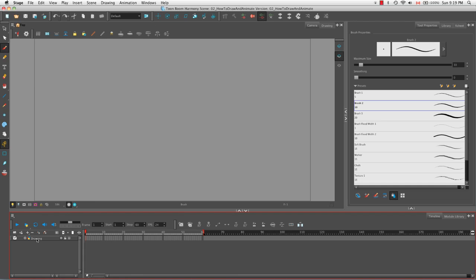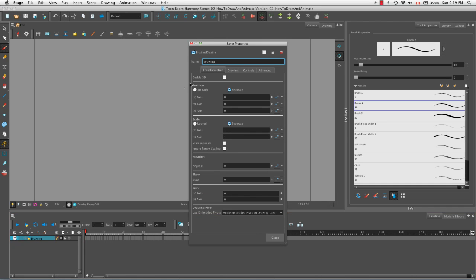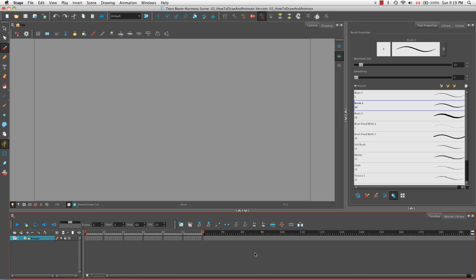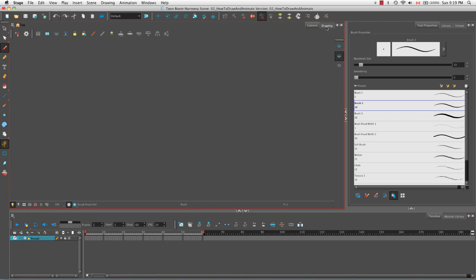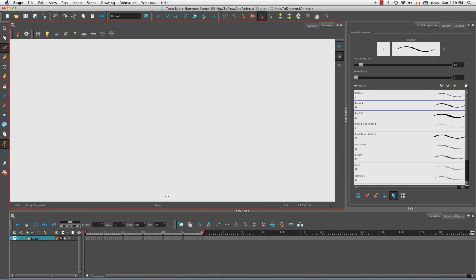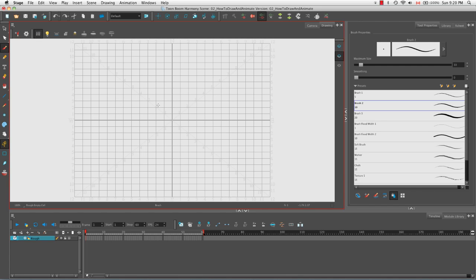However, I can rename this layer by double-clicking on it and renaming it in the Layer Properties box right here. So I'm going to name it Rough and close that. The next thing I'm going to do is switch to the drawing view. You can actually draw in either the camera or the drawing view, but I like to draw it in the drawing view so that there's no confusion about what is a drawing and what is an animated camera move or keyframed move. So let's go to the drawing view. And of course we don't have that frame right now, so what I like to do is turn on the drawing grid so that I have a few guidelines for my drawing.